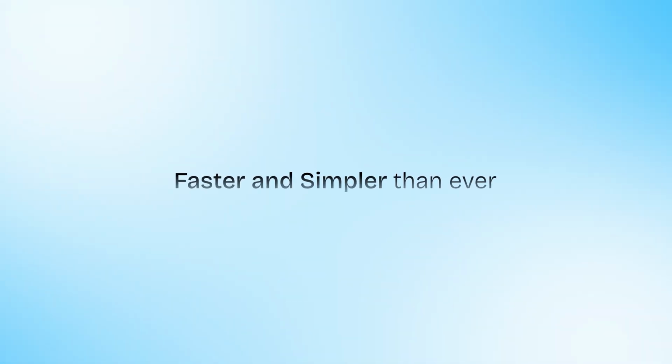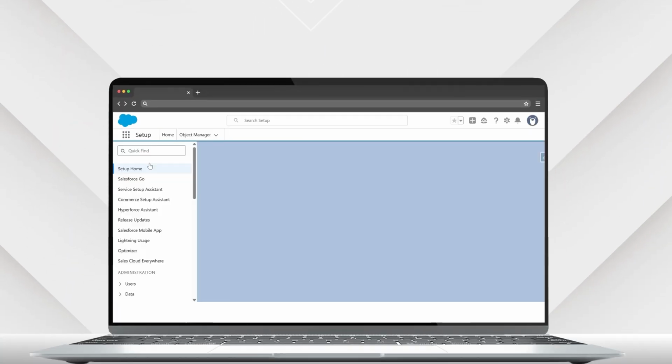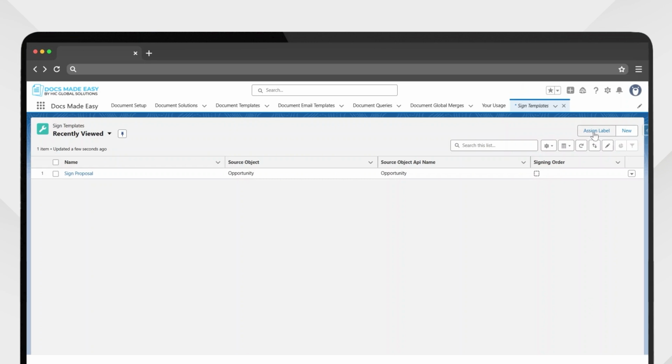Sending your documents for eSign is now faster and simpler than ever. I would like to walk you through the process. Click on the app launcher and search for Sign Template. On the next screen, select New.